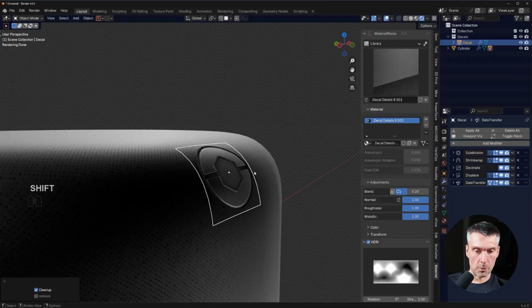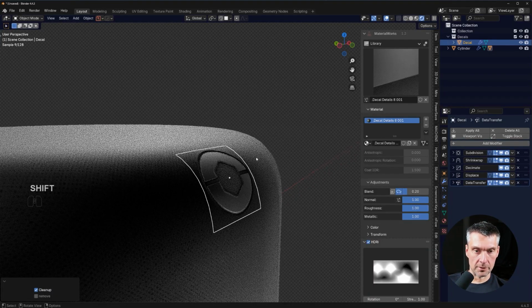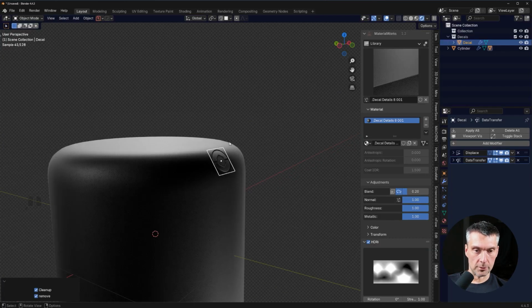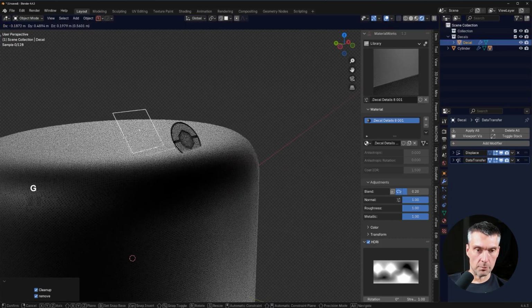And if you want to move it, because now you can't, you can press D and unshrink wrap it.